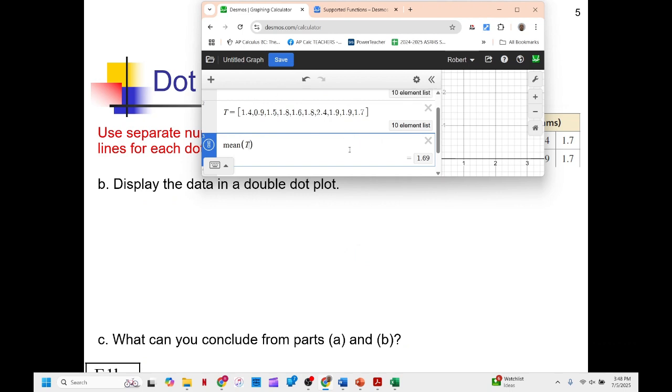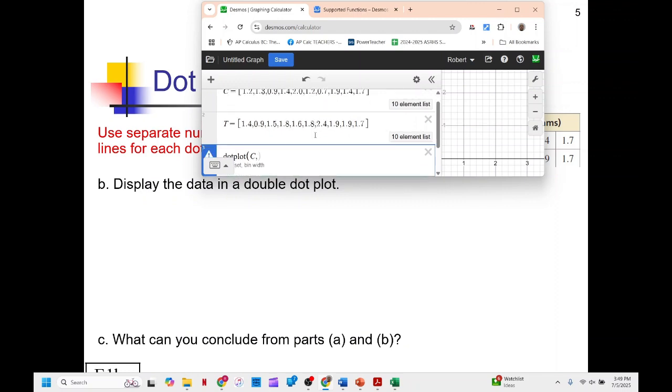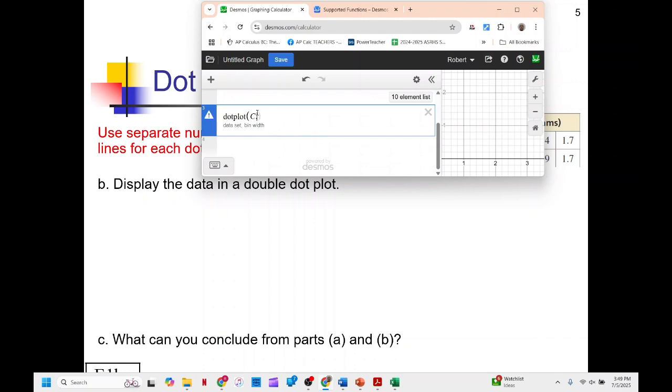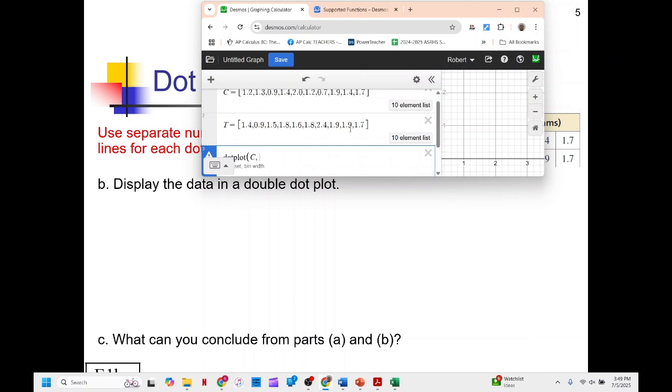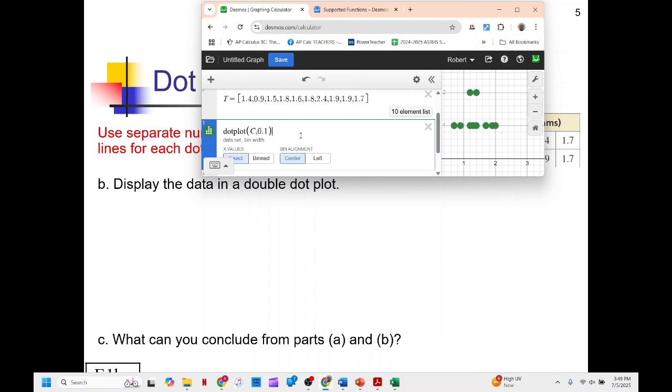So back on Desmos, I am now going to do dot plot, and I'll do the control group first. So I'm going to do dot plot, parentheses, C, comma. Now my interval lengths, since we see this data for both of these is rounded to the nearest tenth, I would think 0.1 is a much better interval length than 1. If we do 1, then things are just going to get shifted one way or another, and it's going to be confusing. If we do 0.1, then we can actually look at this a little bit more finely.